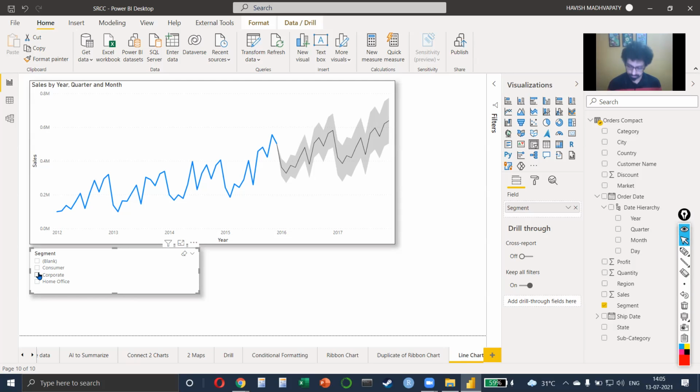Sir, do we have to do anything with the confidence interval, or will it calculate automatically? Not really. 95% is the standard that we follow in the corporate. So just because the option is there doesn't mean you really need to fiddle around with it. You can let it be what it is.